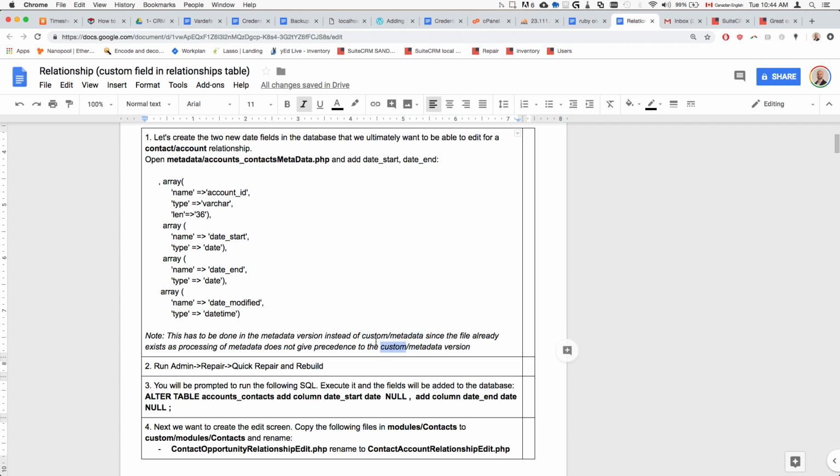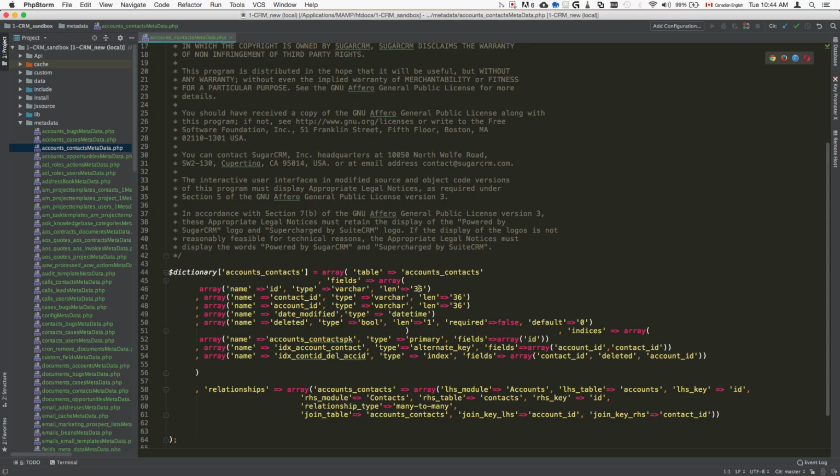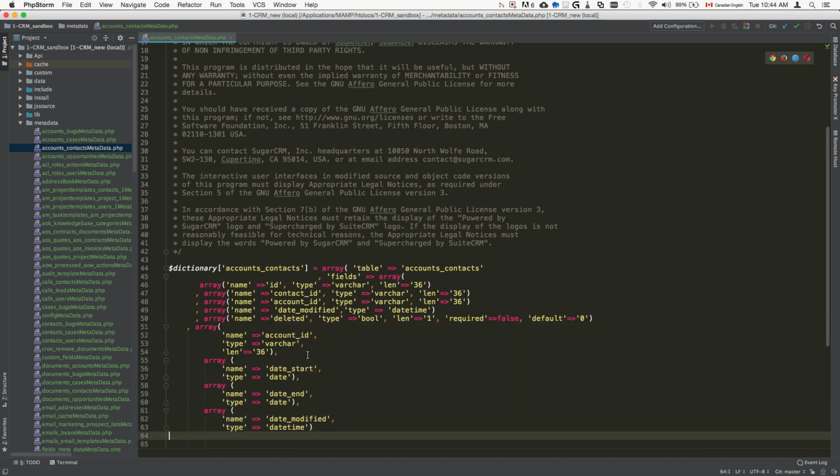So that means that we're really doing it inside the metadata, which is not really upgrade safe, but we have no choice. These are built-in modules, so we have to do it in this specific location and not custom metadata. We're just going to grab this here, and we're going to add it into the fields section. So here we're in the fields array. So we're just going to go ahead and add it here.